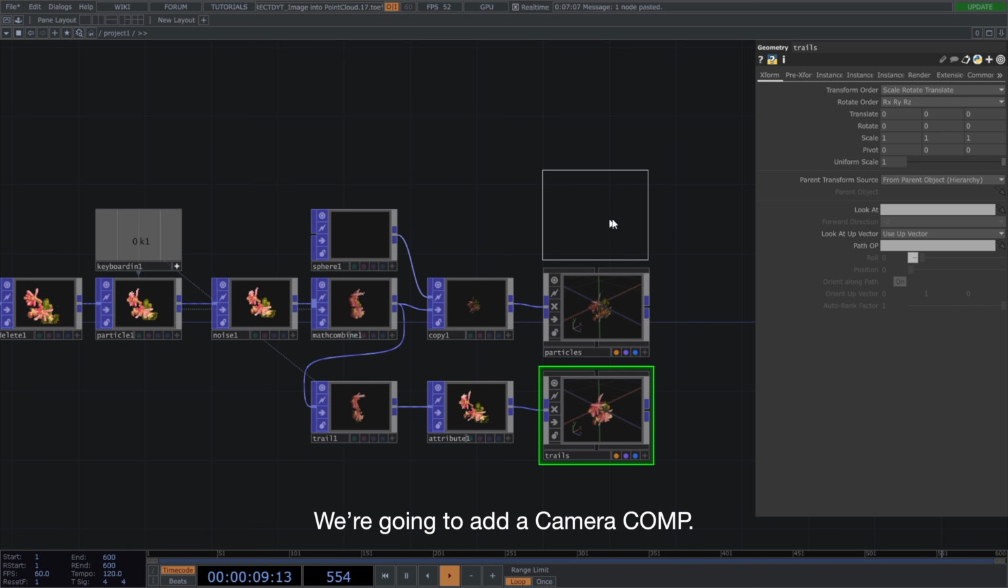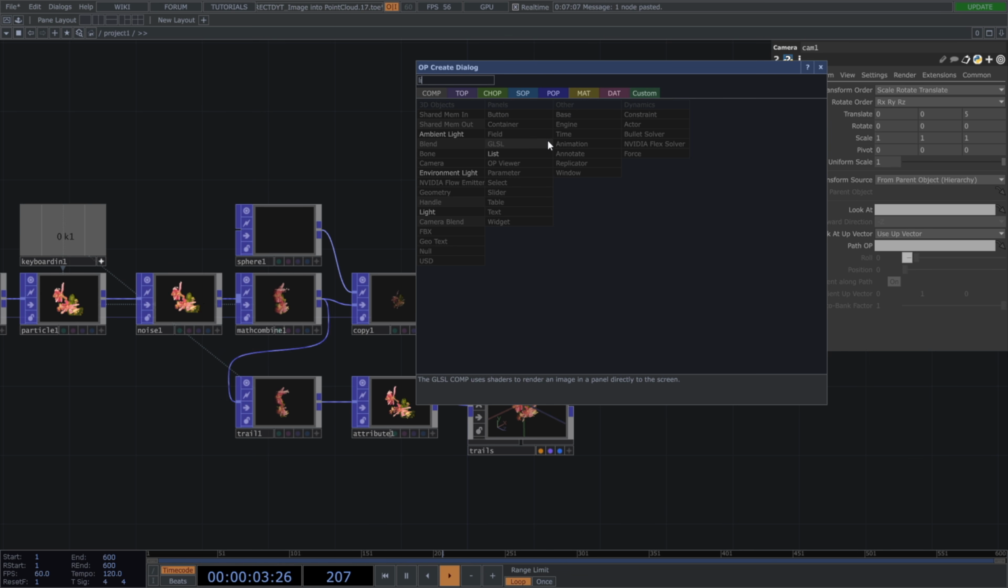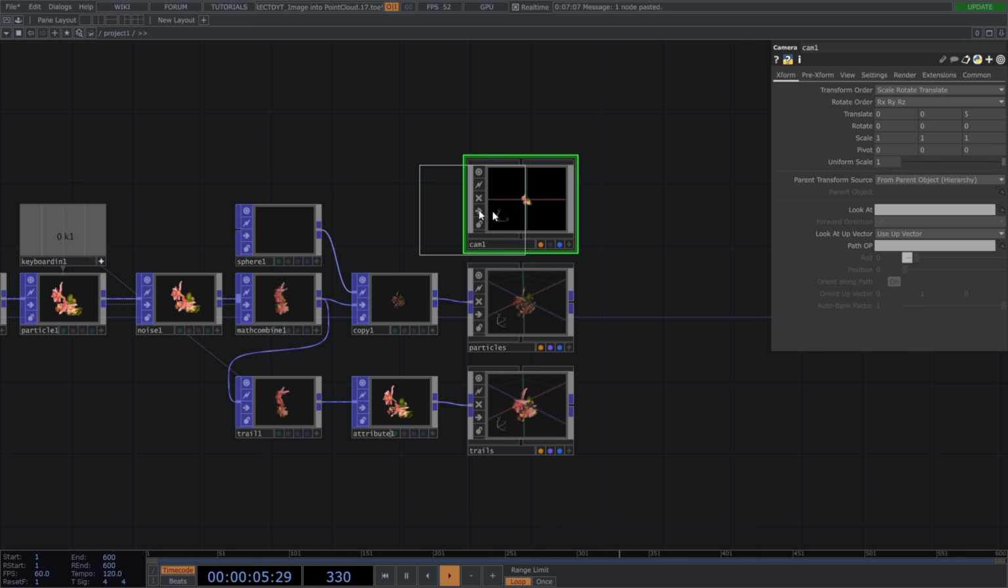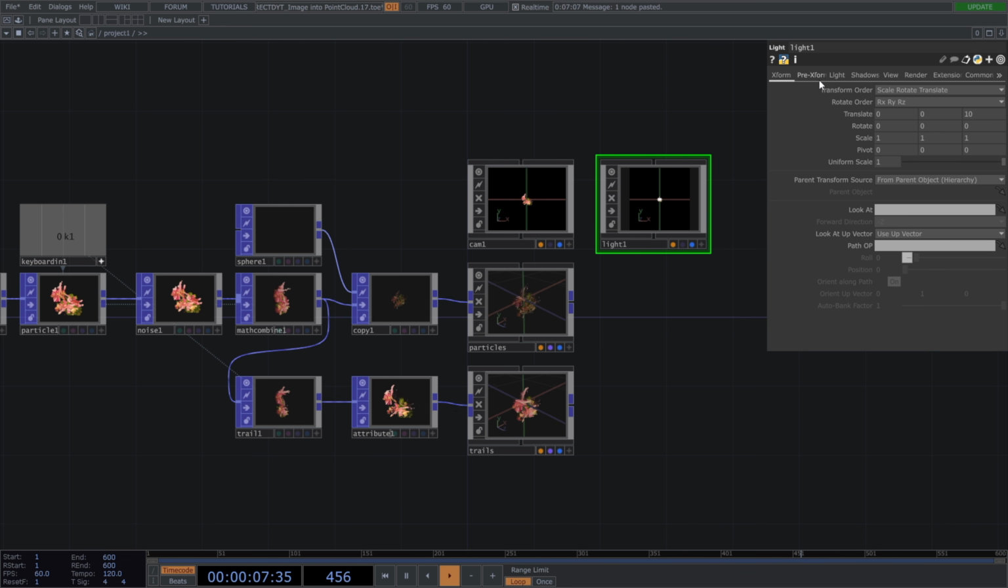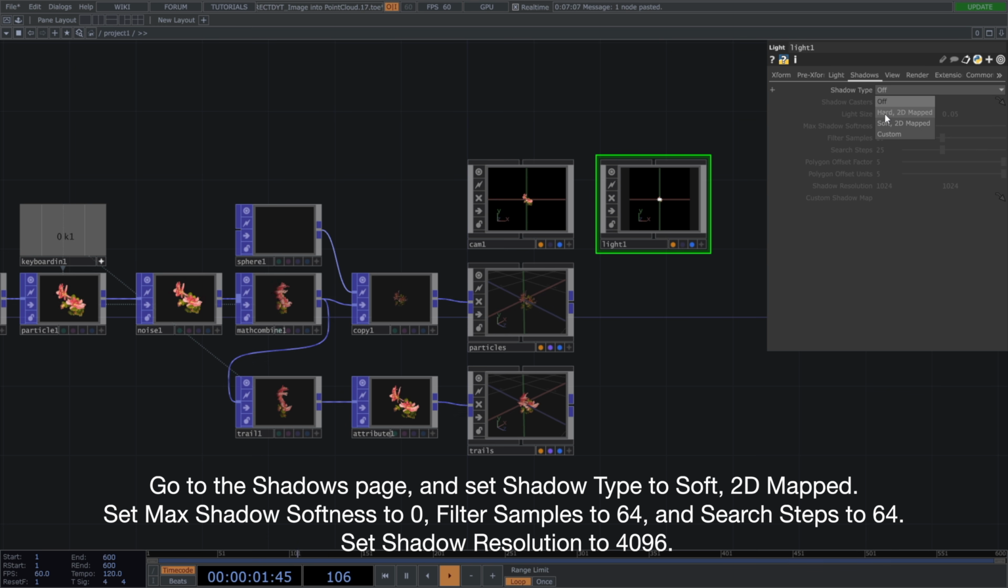We're going to add a camera comp. We're going to add a light comp. Go to the light page, and set dimmer to 2. Go to the shadows page, and set shadow type to soft, 2D mapped.